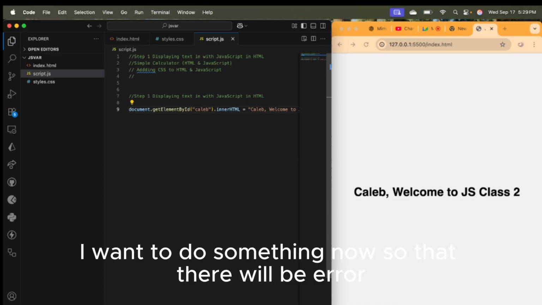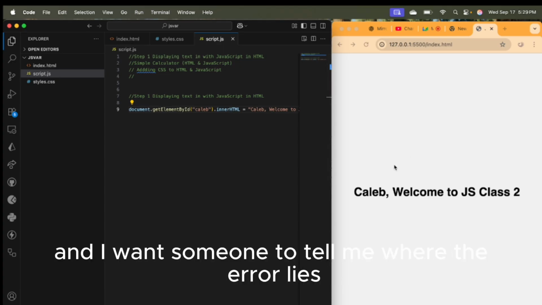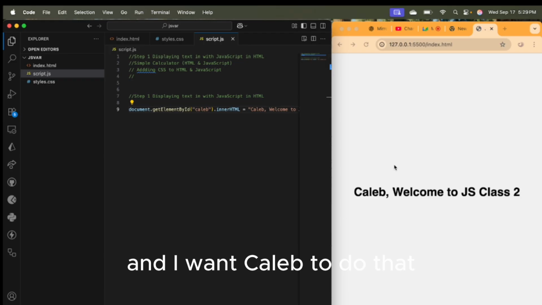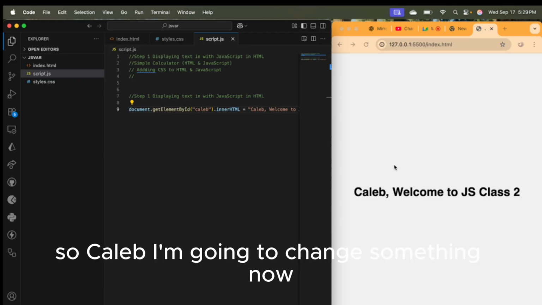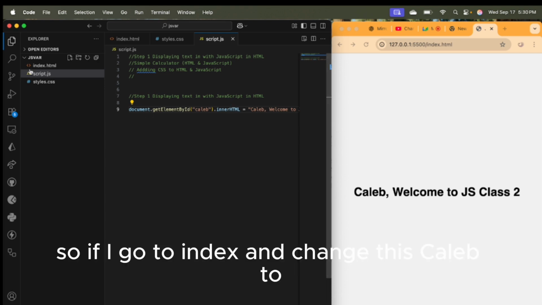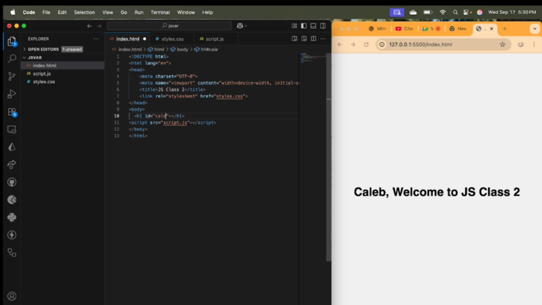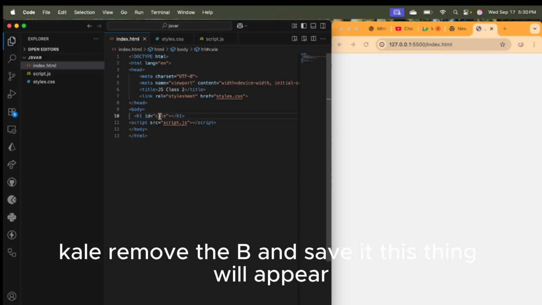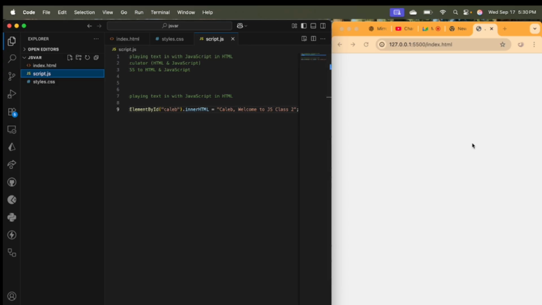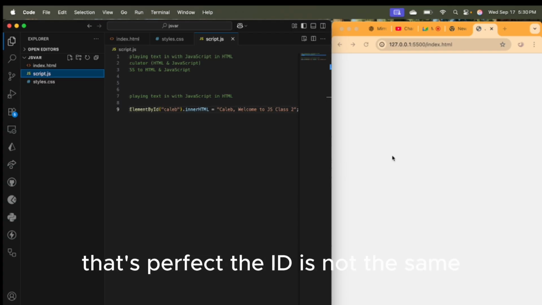I want to do something now so that there will be an error, and I want someone to tell me where the error lies, and I want Caleb to do that. So Caleb, I'm going to change something now so that it will throw an error. If I go to index and change this Caleb to Caleb, remove the b and save it, this thing will disappear. Why did it disappear? Because of the spelling. The id is not the same. That's perfect.